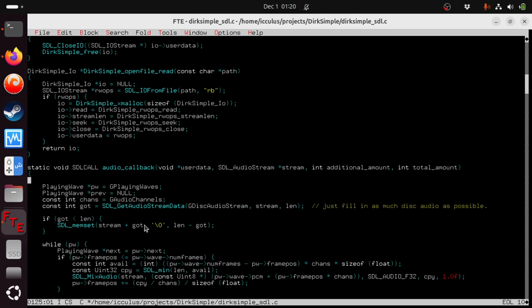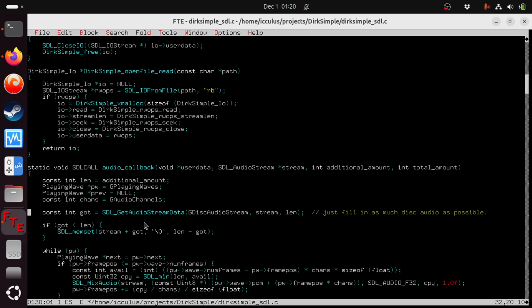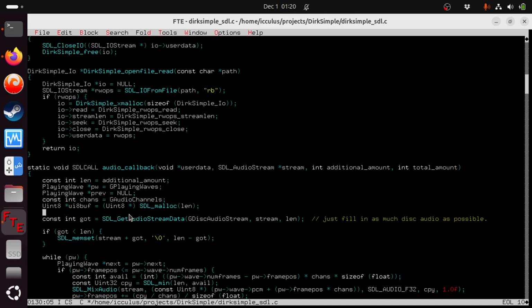So for simplicity, const int len equals additional amount, so I don't have to change this code. It's already looking for len everywhere. We're going to do something gross here. Don't worry, we're getting rid of this. Uint8 pointer buff equals uint8 pointer SDL malloc. We need a buffer to write to because we're going to do a bunch of mixing, and then we're going to put it into the stream, which is not a raw buffer. It's now an object you have to put stuff to. So len, there we go.